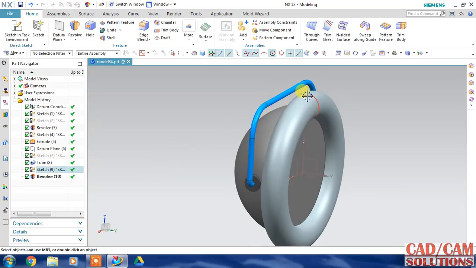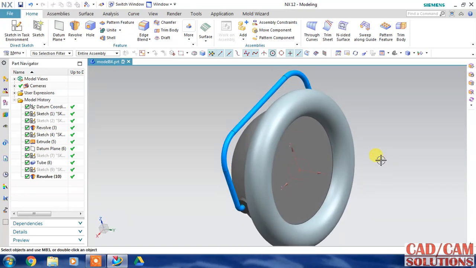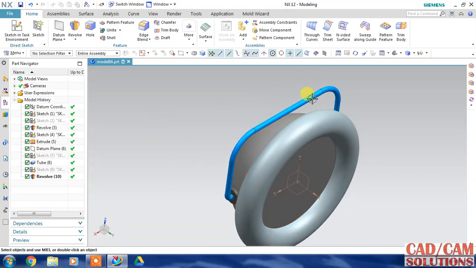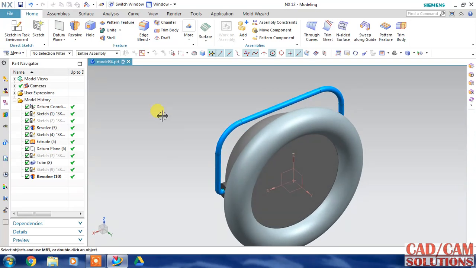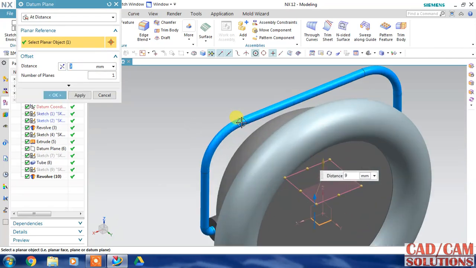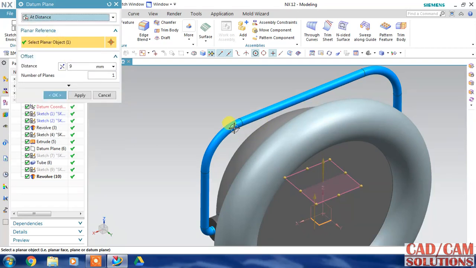Now you can see this is our outcome, and our next step is to create a profile on this ring, this pipe. So create a new datum plane, which is on this.